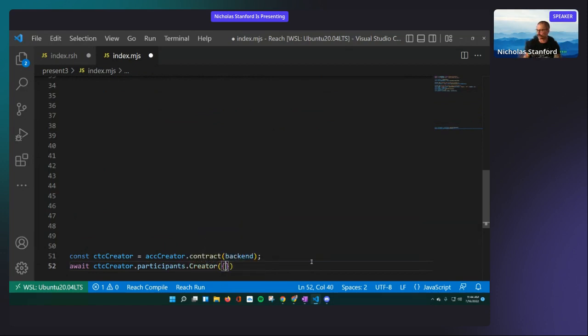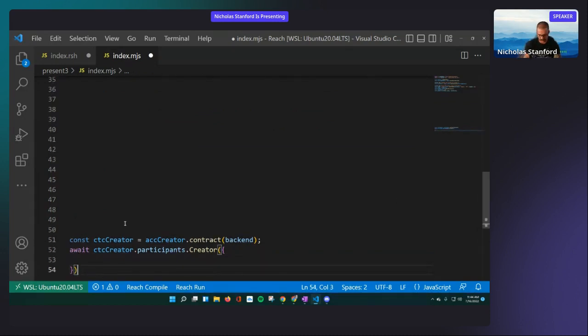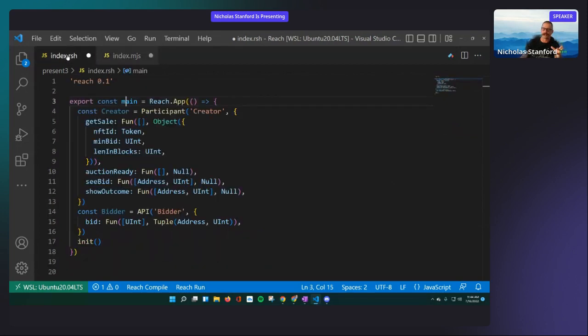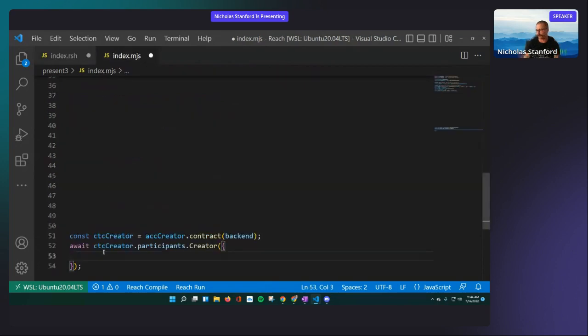Let's actually build out this interface. JavaScript doesn't allow me to forget those, so let's not forget those. The creator's interact object is going to mirror the backend. Remember I said that mirror, it reflects the backend. Well, what do we have? We have the creator here. What can the creator do? Well, they can get sale, auction ready, see bid, and show outcome. Well, that's exactly what we need to do here, right?